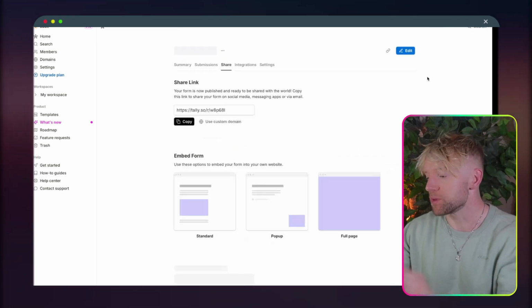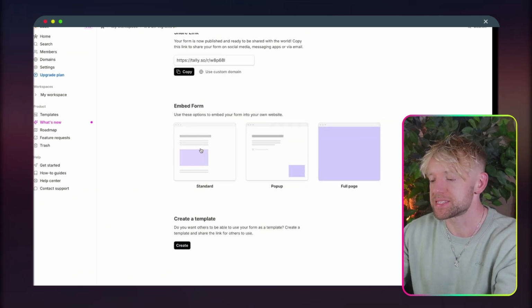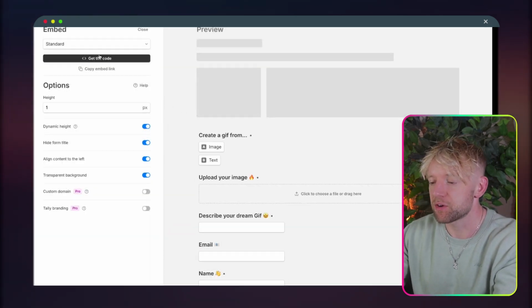We come top right, we hit publish, like so. Give that a moment. Awesome. And then what I want you to do, guys, is embed. So come down to standard on the left, and then click on get the code.